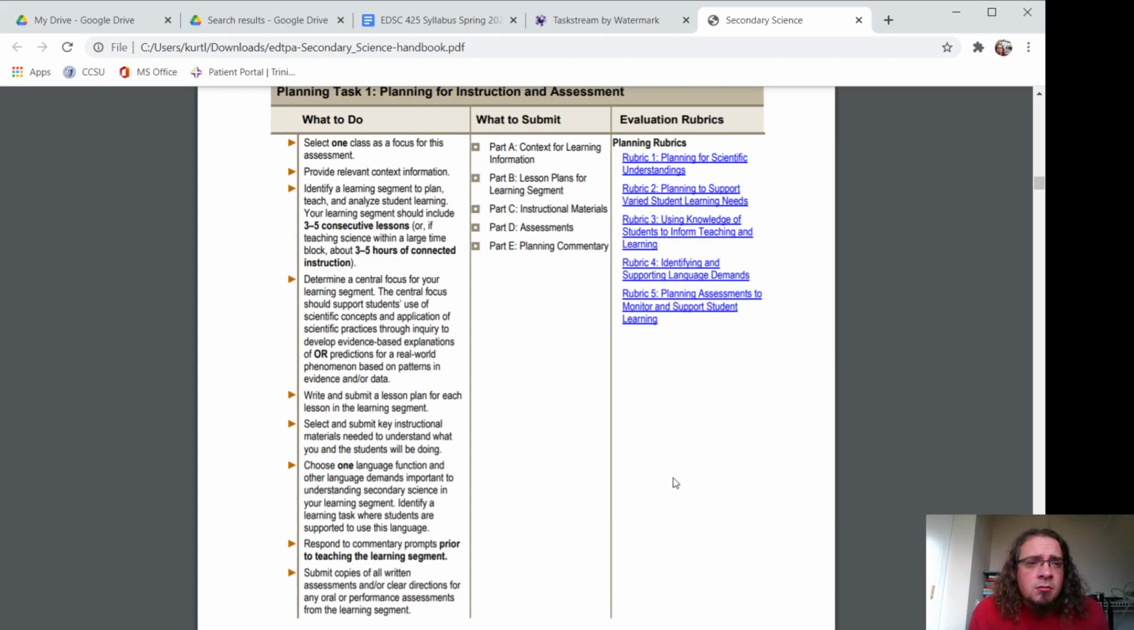All right, so here's what you're going to do. This is true for everybody, every content area. Select one class as a focus for this assessment.